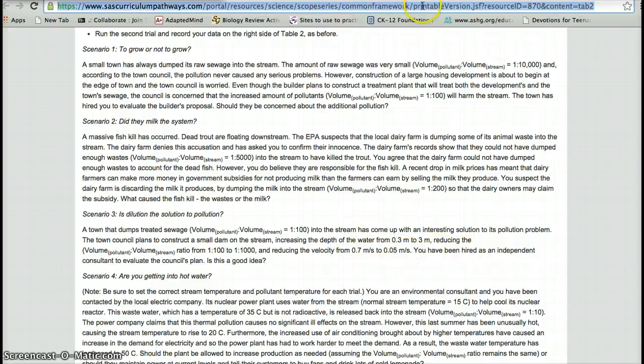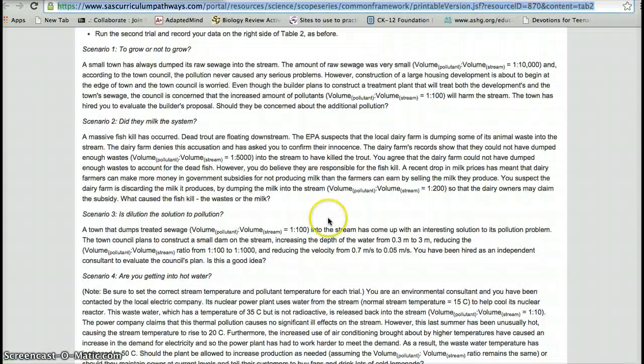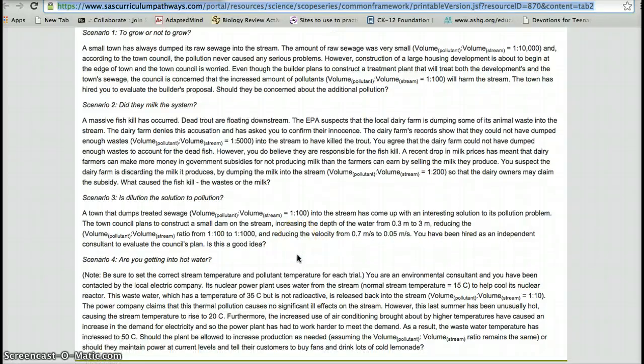So see, in this scenario, and I forgot to do this, you've got to change the velocity. You need to make sure, and I didn't do that for the first one, that you change that velocity setting. So for the first one, you change that velocity to 0.5, okay? And then also change the depth to 3 meters, okay? So make sure you do that, all right?